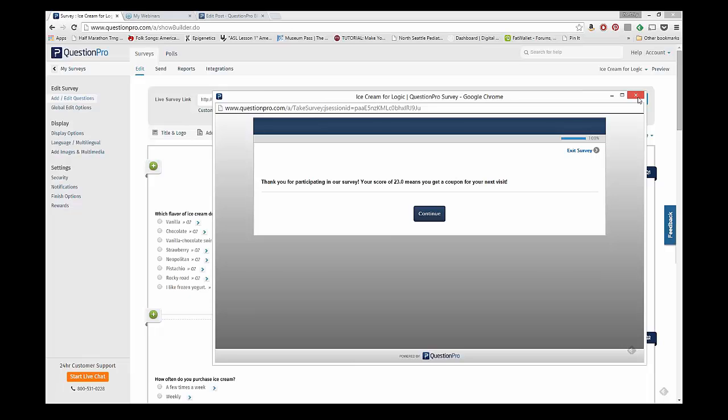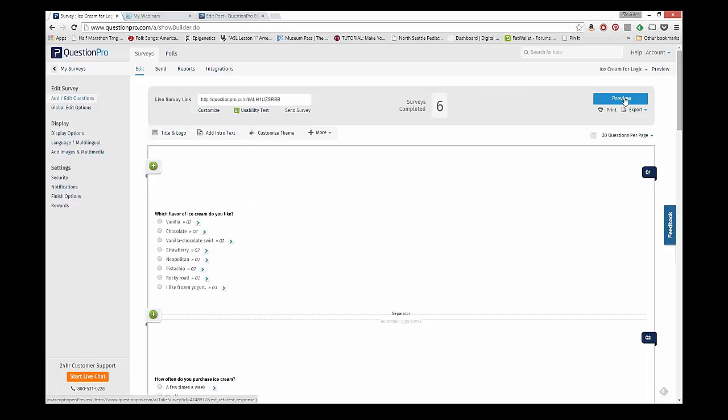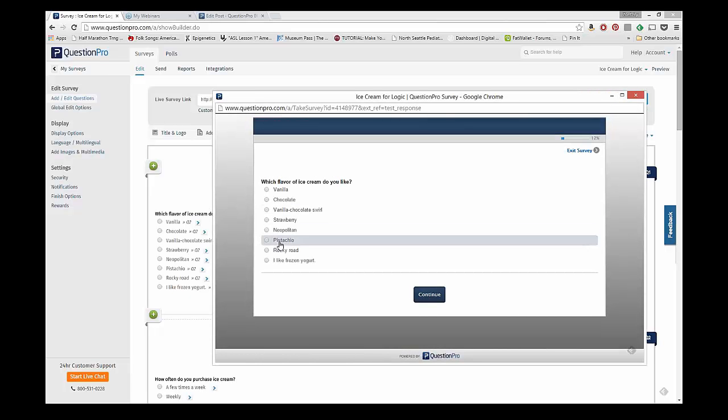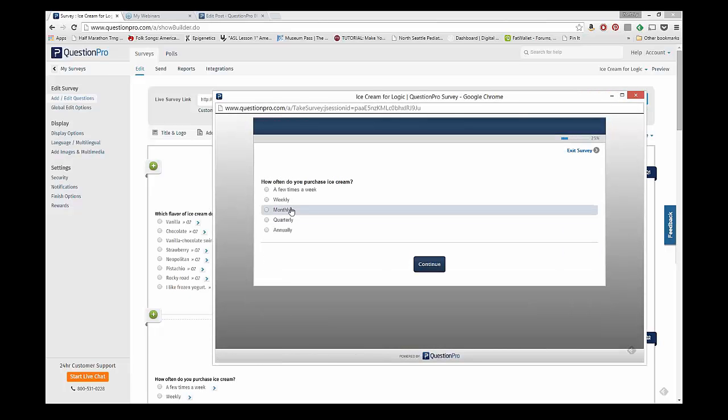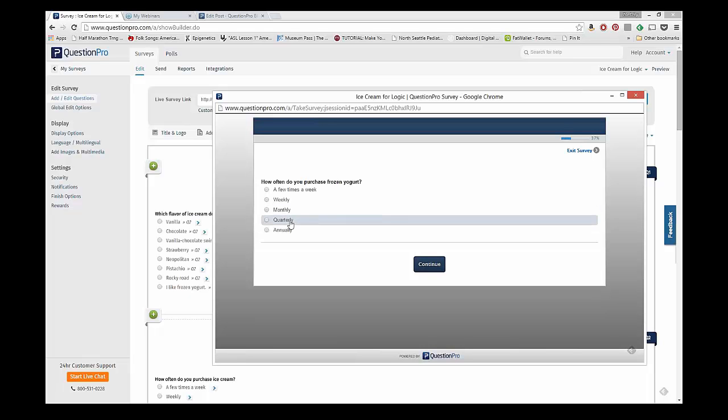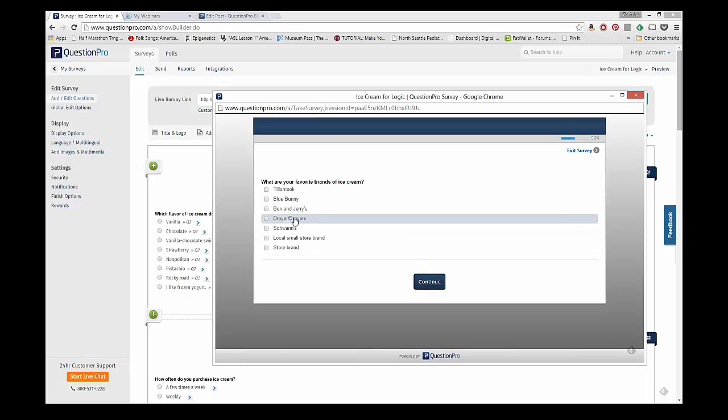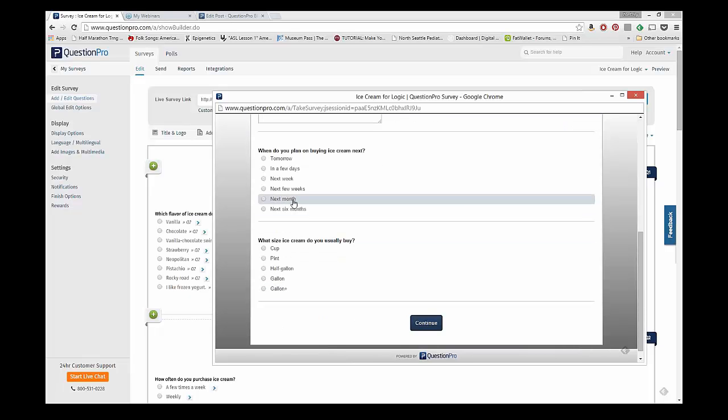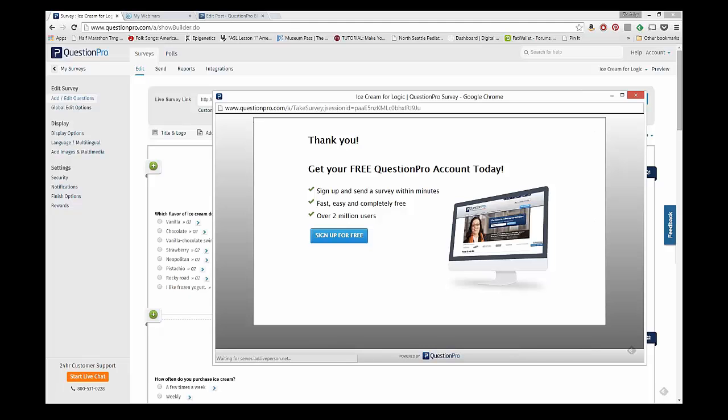Let's test it for not selecting Tillamook. So let's preview again. We'll select these options again. And now you'll see I skipped that last question and went straight to the thank you page. So that is a way that you can use a score.